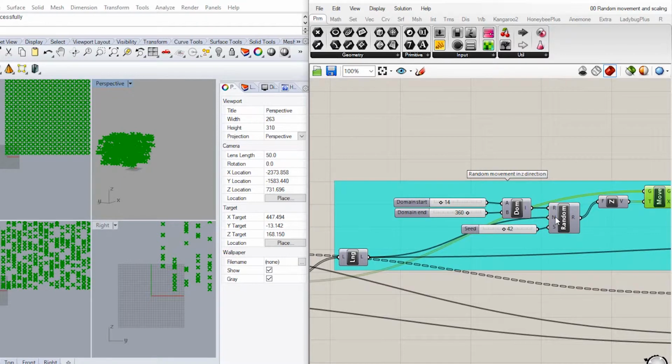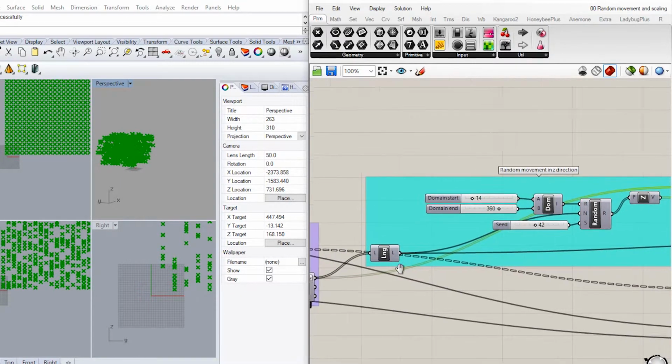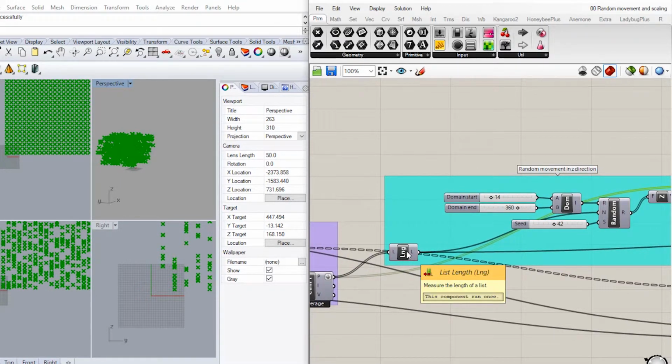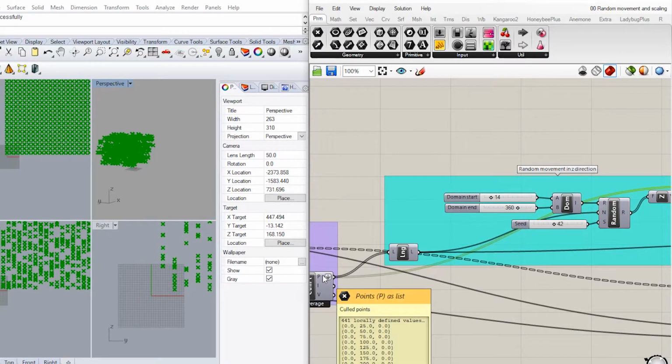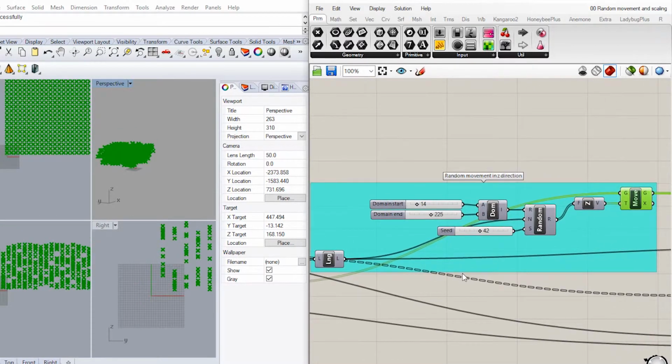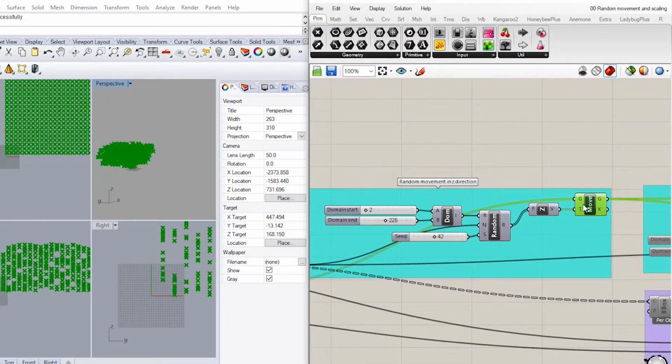Then I chose the number of random values input to be the same as the number of points I'm using by creating the list length component. And finally, we use this slider to change the seed value, which gives us different random formations. Now we have our points moved randomly in the z direction.